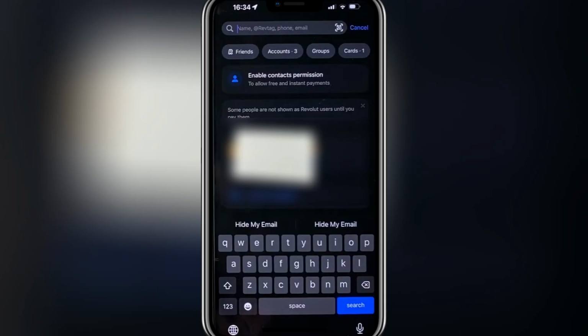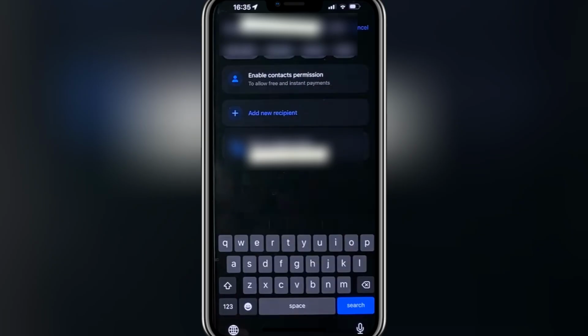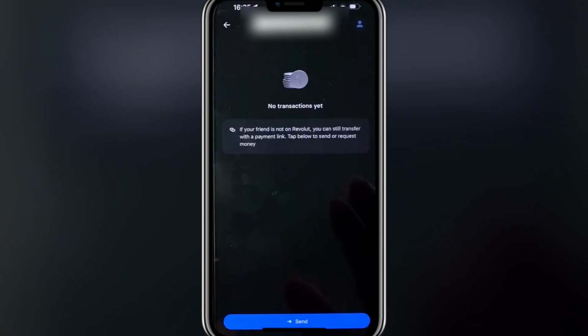Here, you can search for the person you want to send money to using their name, rev tag, phone number, or email address. If the person already has a Revolut account, their profile will appear in the search results. Simply tap on their profile to continue. If they do not already have a Revolut account, you can still send money using their phone number or email address.